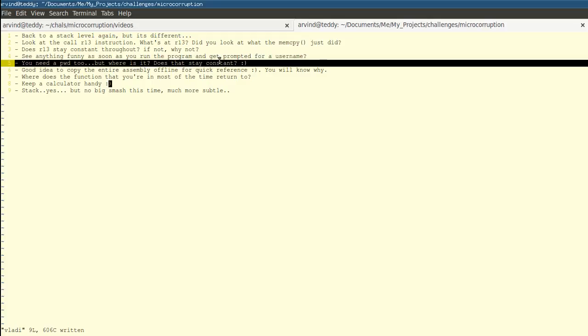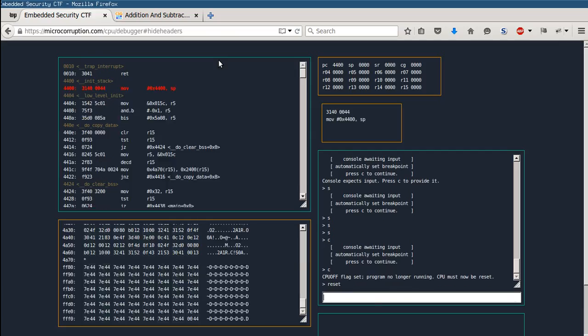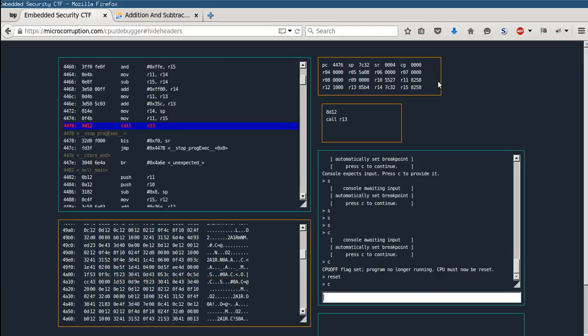You remember that I've always been saying, when you enter input, find out where it's going into in memory. Do that here as well. So if you reset the program and let's run it one more time, and run C again, so it'll break in the call to R13 one more time.